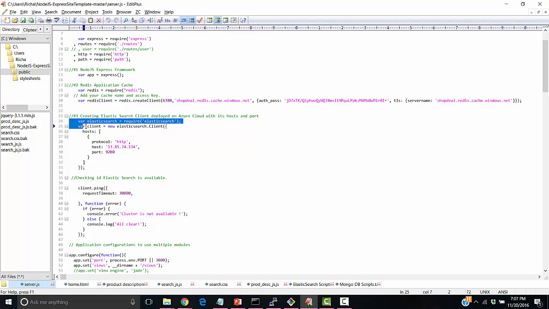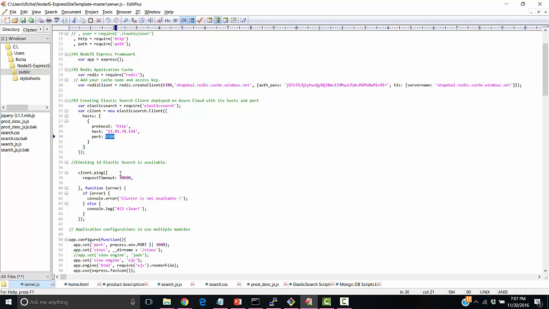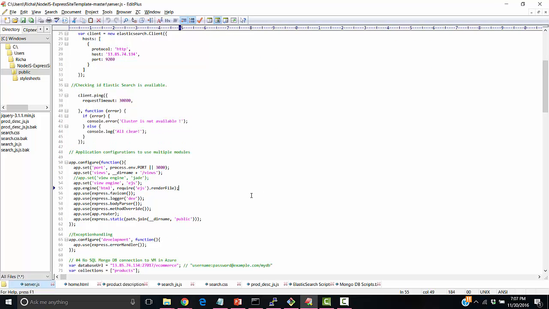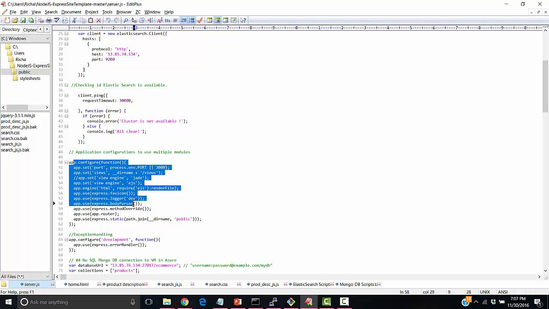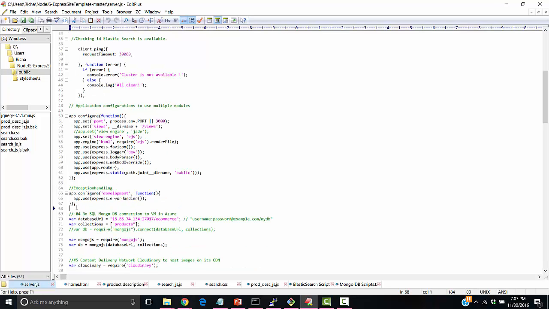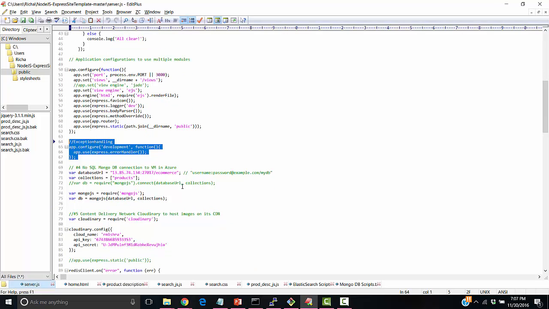And then we are creating a client to connect to the Elasticsearch. So we are given the IP address of our VM Ubuntu machine and the port which we opened in the network interfaces. This is just a plain code for checking if the Elasticsearch is available. Here we are configuring these different modules which will be used in our Node.js application. This is the code for exception handling.